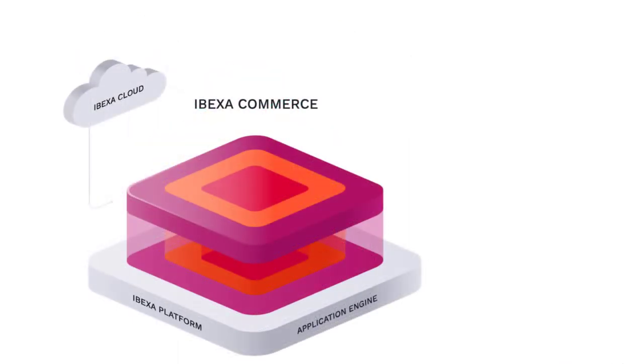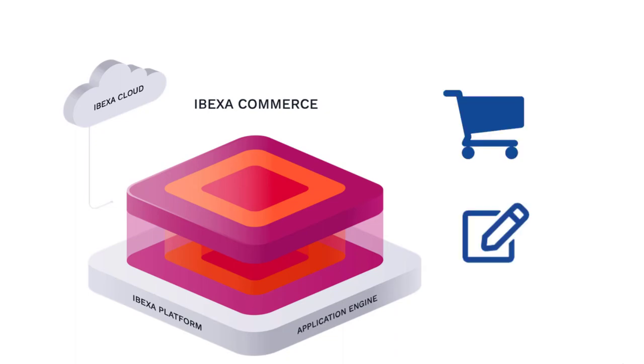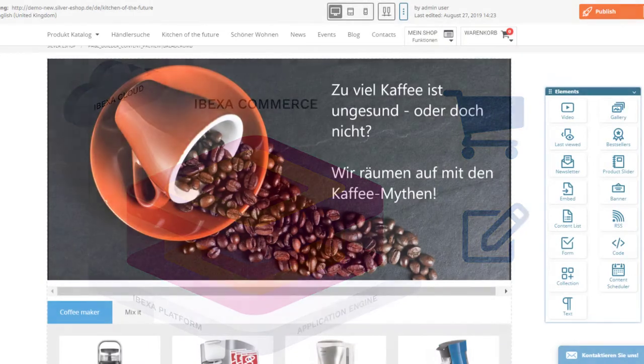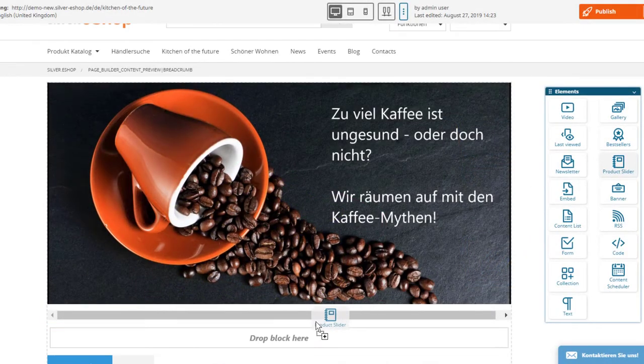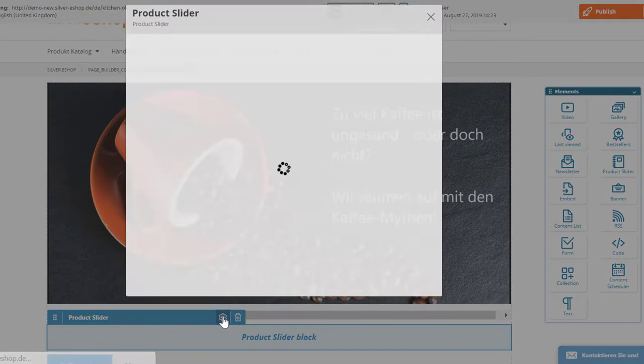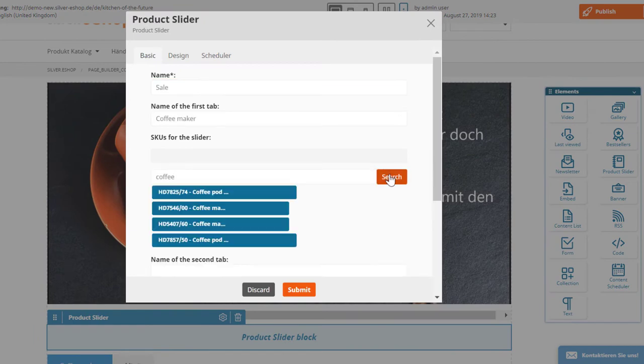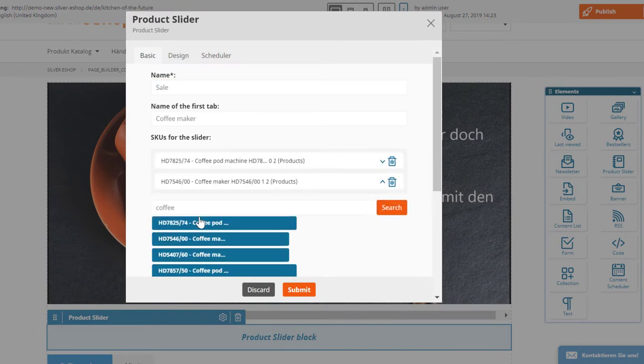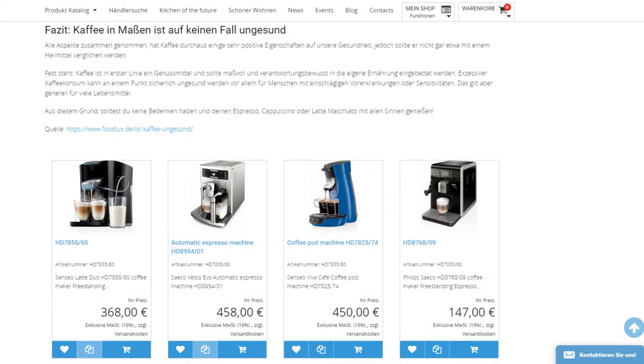The integrated enterprise CMS enables you to combine products and content. Product information or special interest pages can be easily created and completed with the matching products for a better customer experience and higher search engine visibility.